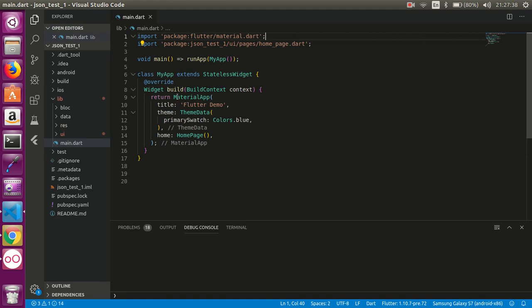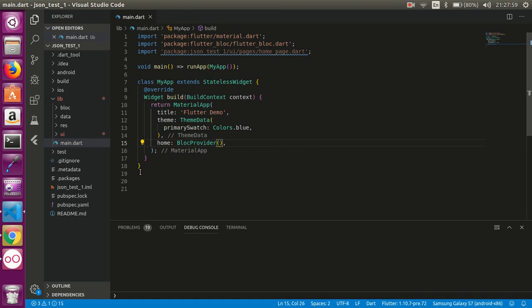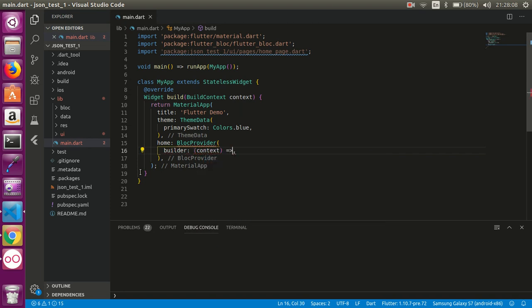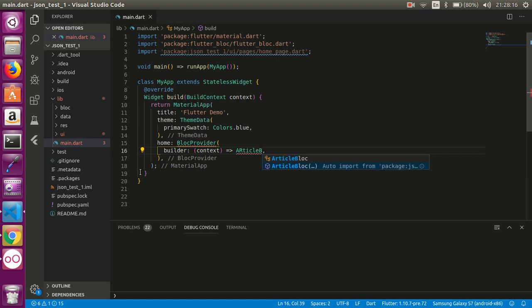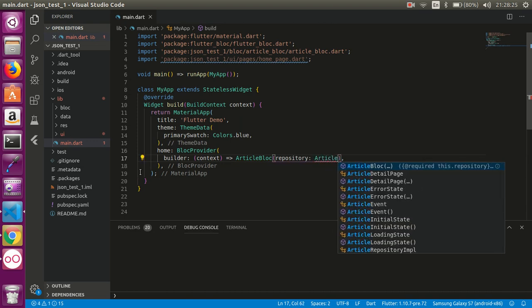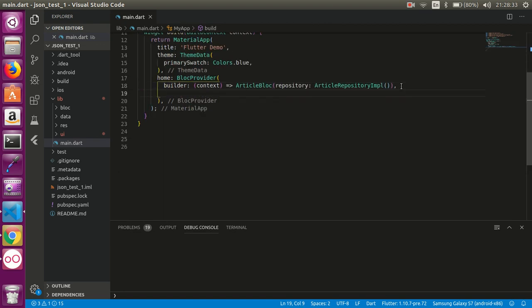We have this main.dart file which has a home page. I will show you the home page later, but we need to use a widget from the BLoC package, which is the BLoC provider. Let's use it. BLoC provider, I will explain it. As builder it is going to take the context and then return the block we are working with, which is the article block. It has a dependency on the repository, so let's pass the repository, article repository impl. And then as a child we can use our home page. I'll show you the home page in a minute.